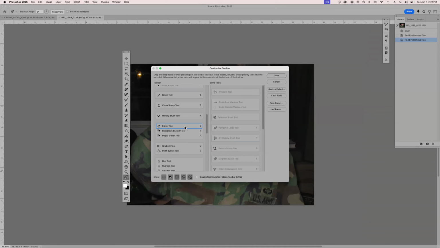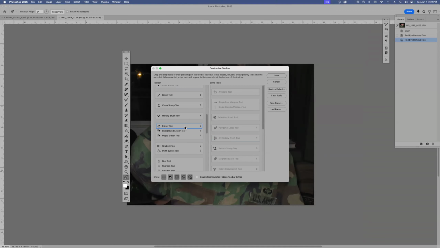The art history brush just is weird. Okay, this is very controversial. The eraser tool, goodbye. Background eraser tool, goodbye. Magic eraser tool, goodbye. I don't use the eraser tool. I use layers and masking. Except on occasion, I will do that.